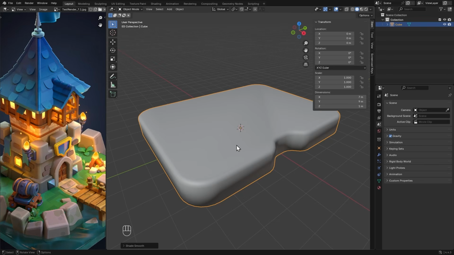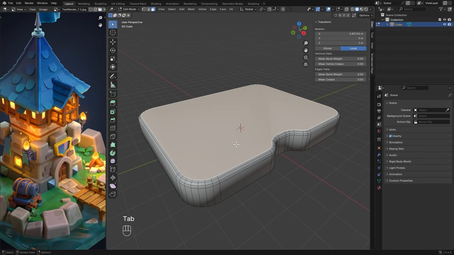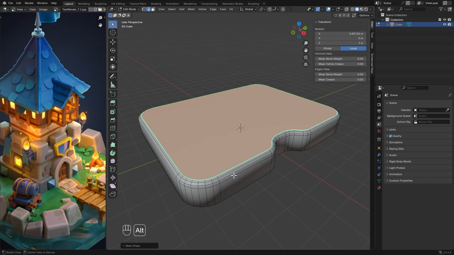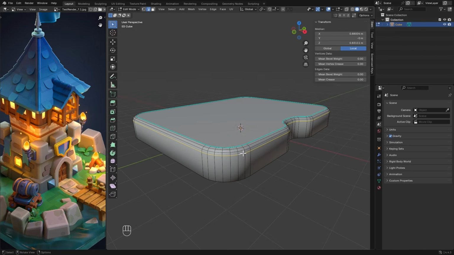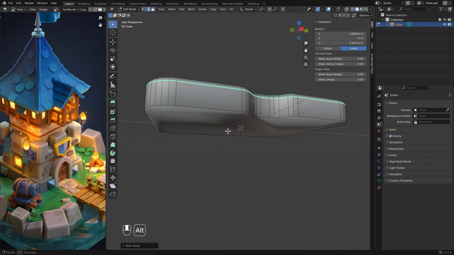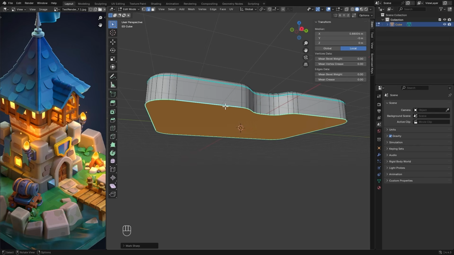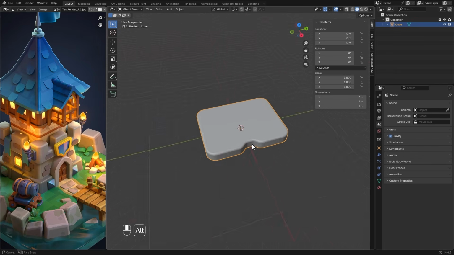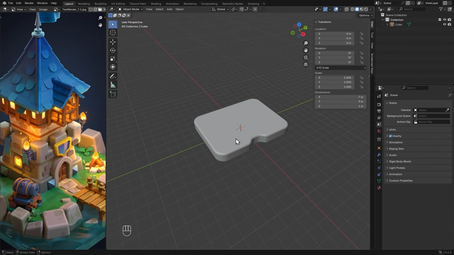Go back into Edit mode, select the top face, switch to Edge Select mode by pressing 2, right-click, and mark this edge loop as sharp by selecting Mark Sharp. Next, hold down Alt and double-click the bottom edge to select the entire edge loop at once. Click again and choose Mark Sharp. Awesome, we've modeled the island and fixed the shading.